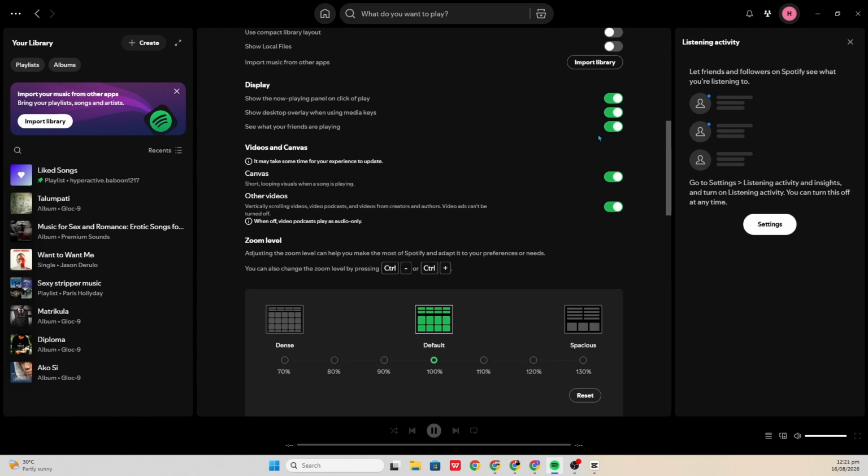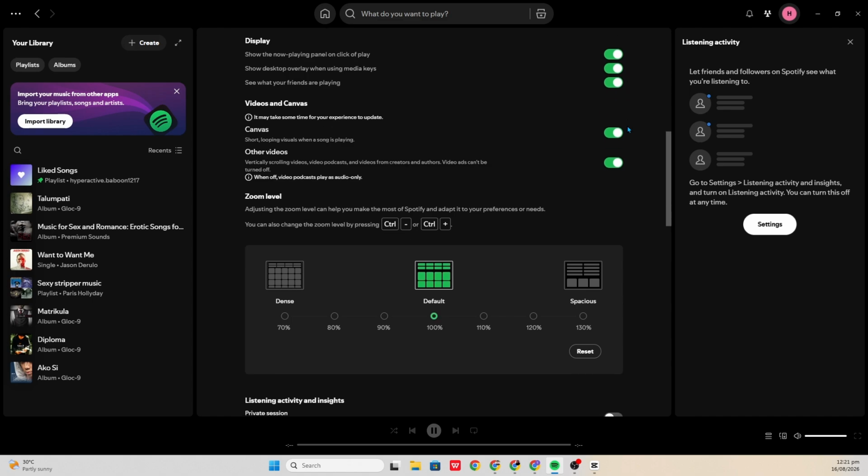Once the panel is visible, you'll be able to see updates from the people you follow who share their listening activity. You can view the track they're playing, the artist, and the playlist or album associated with it. That's how to see friend activity on Spotify.